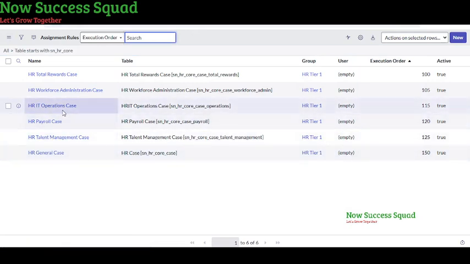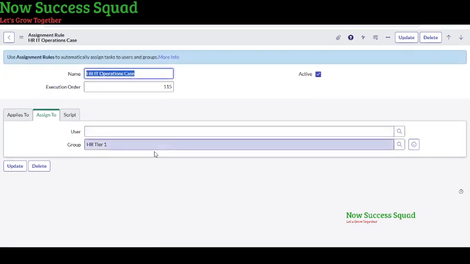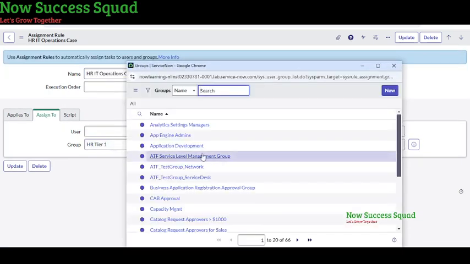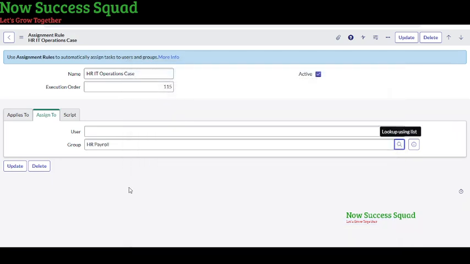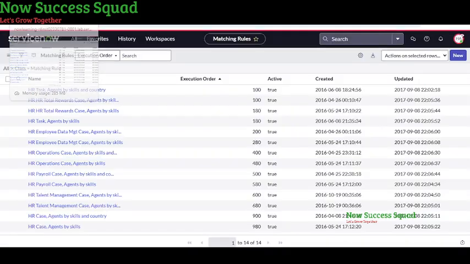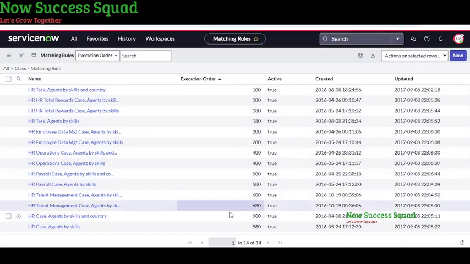If you want to change it, you can change it. Let's say for the HR IT operation case, I will change it to this group. I will search with HR payroll, and only to this group it will run. So that's the way we can modify our existing assignment rules. That's all for today. Okay.